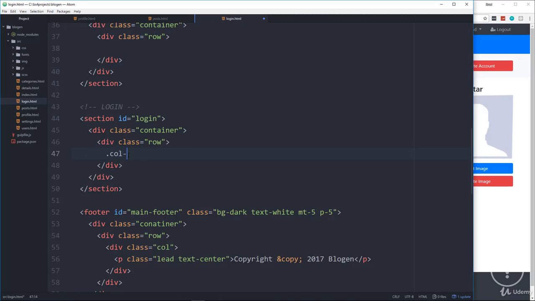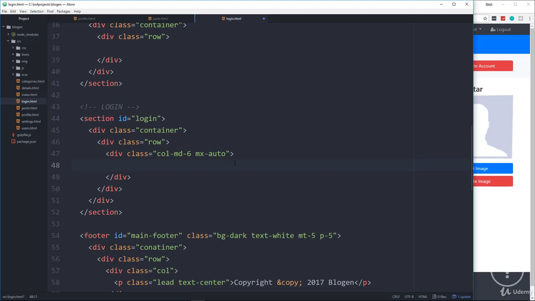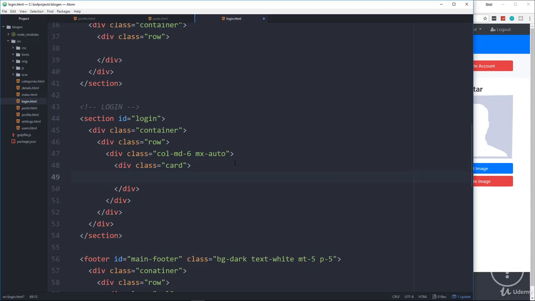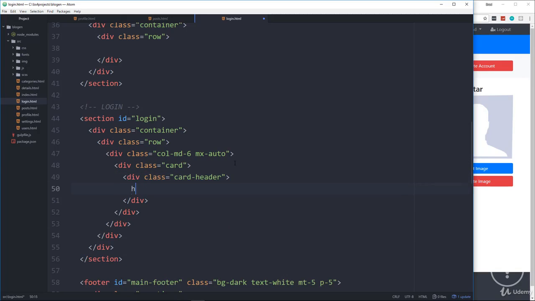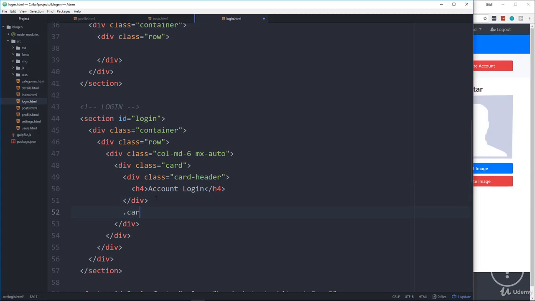Okay, then we'll do col-md-6. Now we want this to be in the middle, so we're going to give it also a class of mx-auto. Alright, and then we'll do a card. So we'll put a class card. We'll put a card header. And inside here we'll have an H4. We'll say account login.